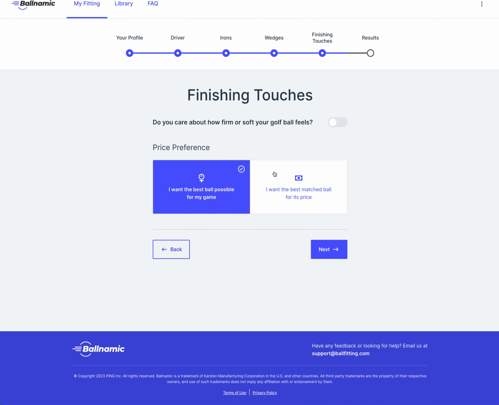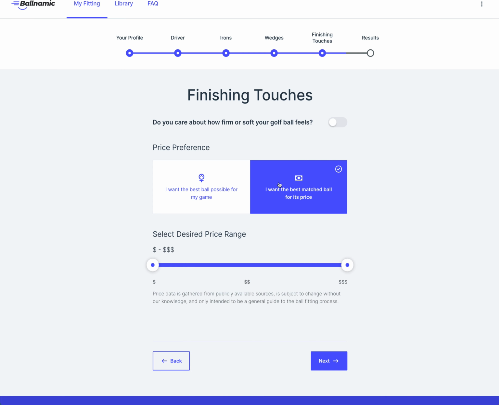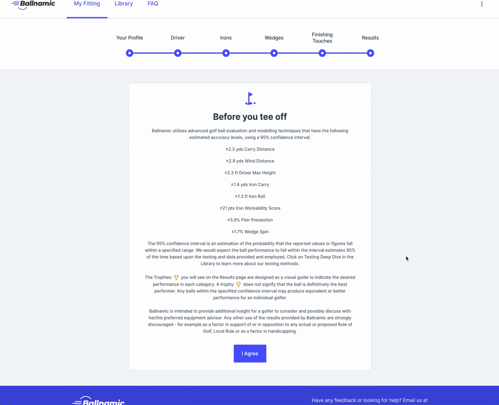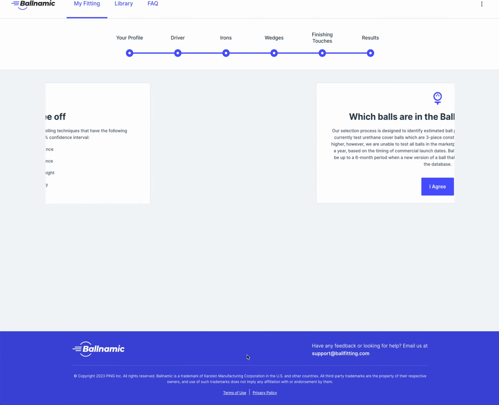So I'm going to do this one this time around, best ball match for its price. And the desired price range, let's keep it to one to two dollar signs here. And so 95 confidence interval. All right, I'm excited.